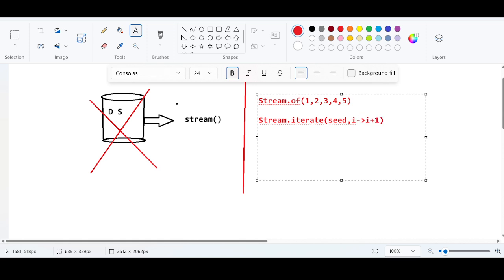The iterate method is going to accept two arguments. The first argument is a seed argument, which is going to be any numerical value. It is just like an initialization. From this initialized value, you can keep producing the numbers. And there is another method called the generate method.